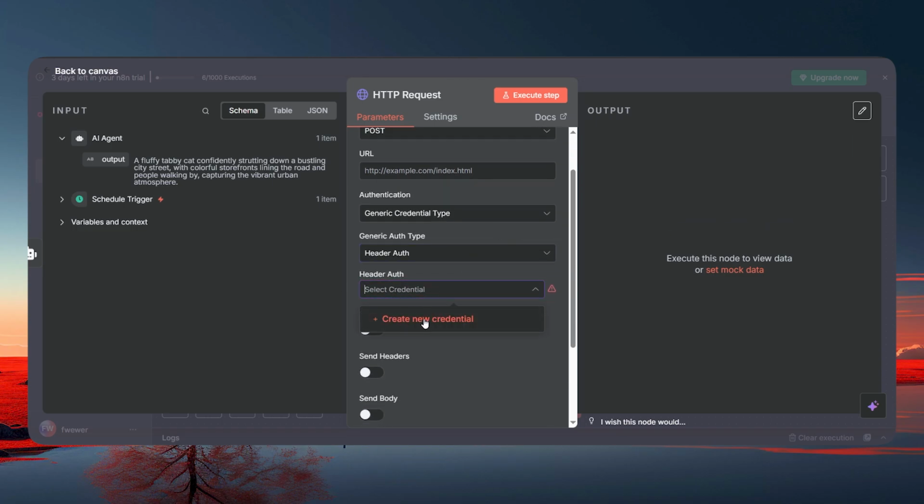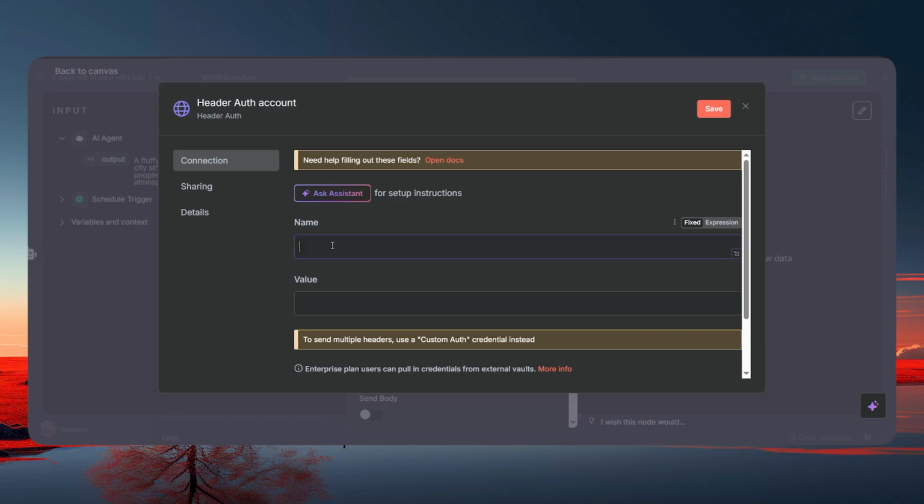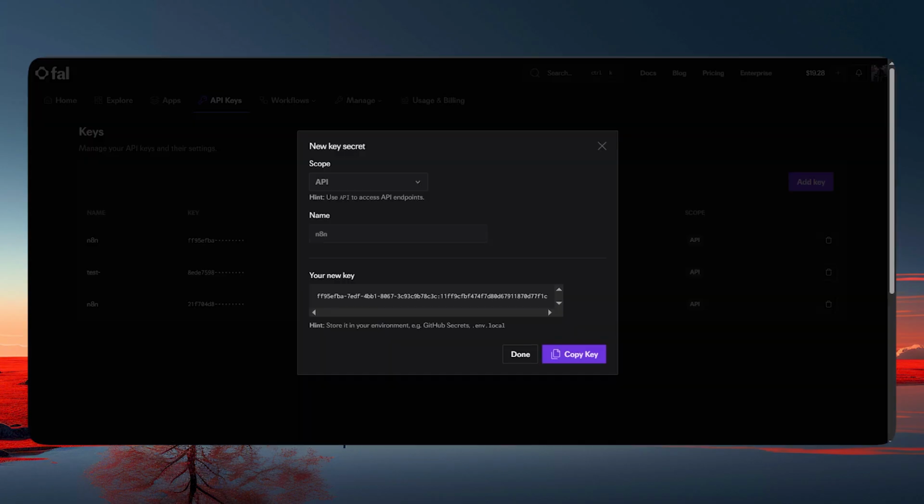So you have to create a new credential, and the name and the value are the main important things. We have to check what Fal is talking about, how they are dealing with this, what names they provide, and what the value is. Since we have only the API key, we cannot just go ahead and paste it. It will not work because Fal has some different things. So I'm going to show you that.